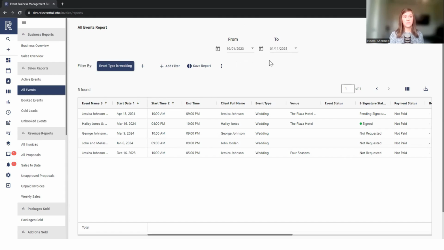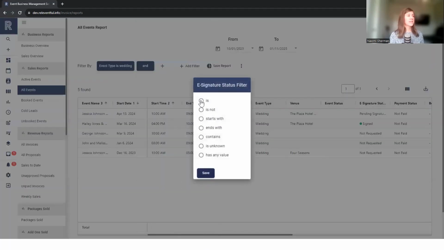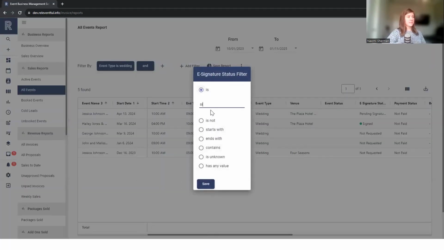To add additional settings to this filter group, you can select the plus button to the right of the existing condition to add to the existing filter settings. Maybe I want to see all wedding events, but also want to make sure to only see events where the contract has been signed by the client. I could add a condition for e-signature status is signed.